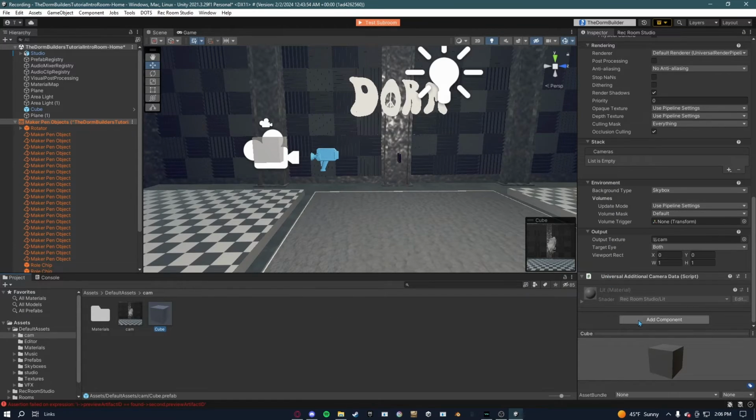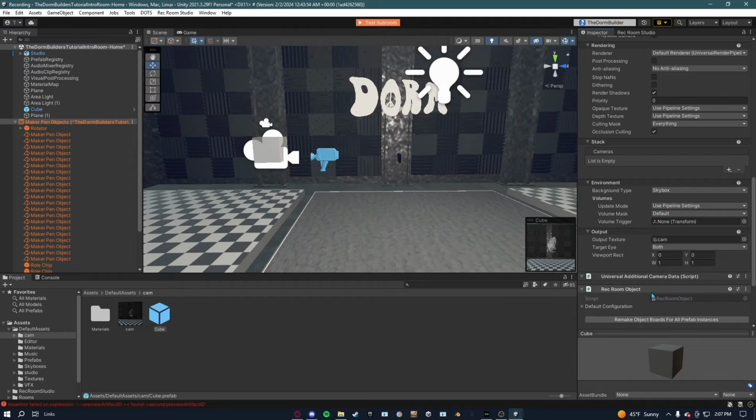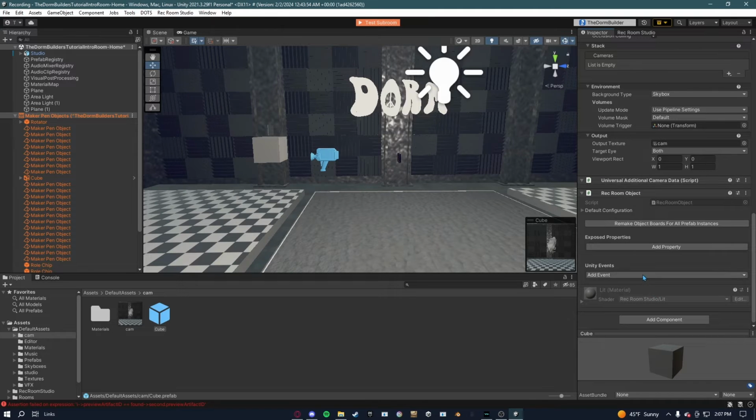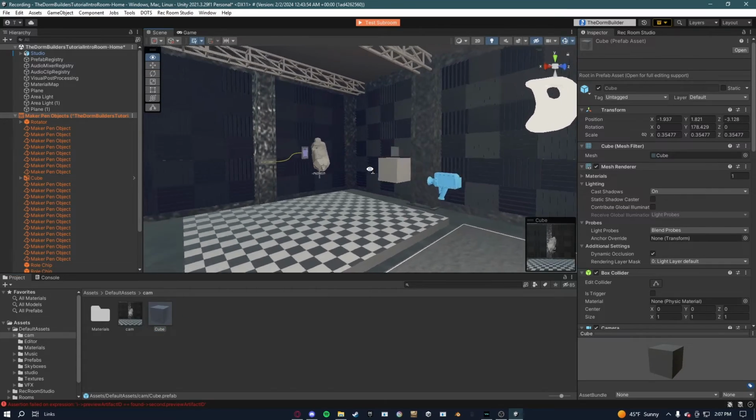Now, if you scroll down, you want to go to add component again, and then you want to type in Rec Room, or you just type in rec, and then you add a Rec Room object script to it itself. Now what we can do is export this and bring it into our scene.